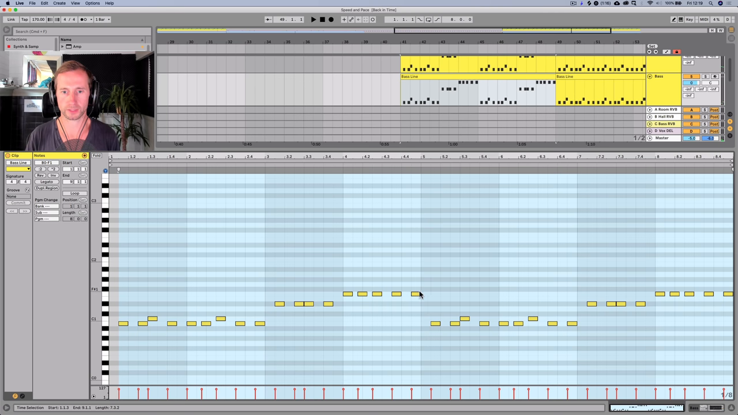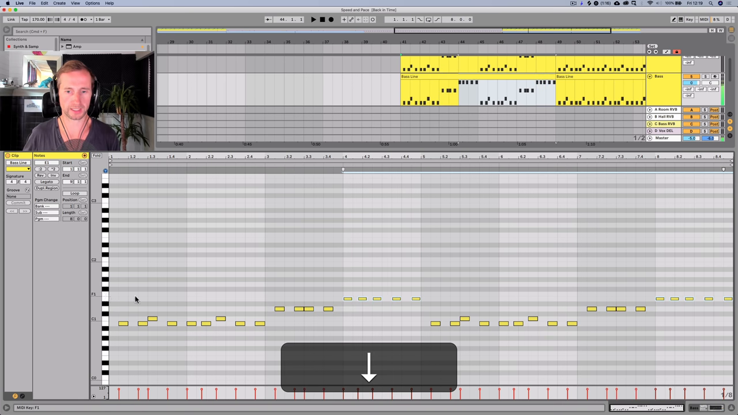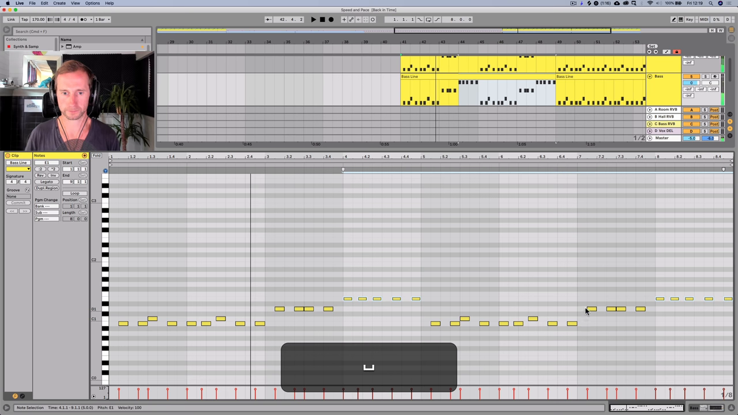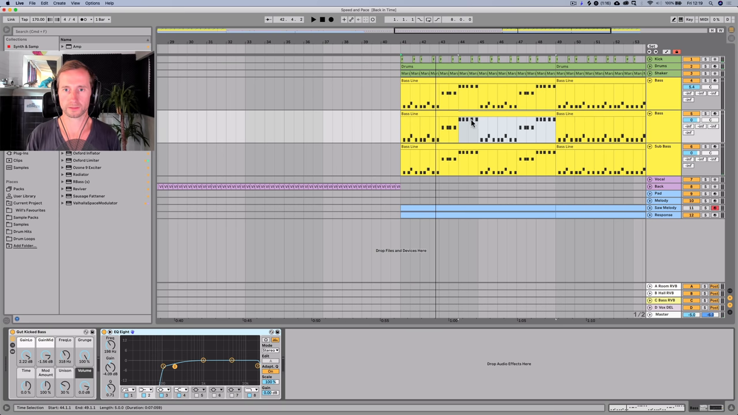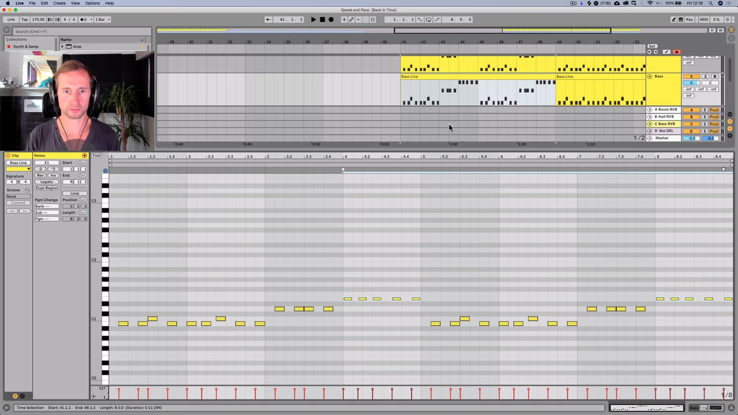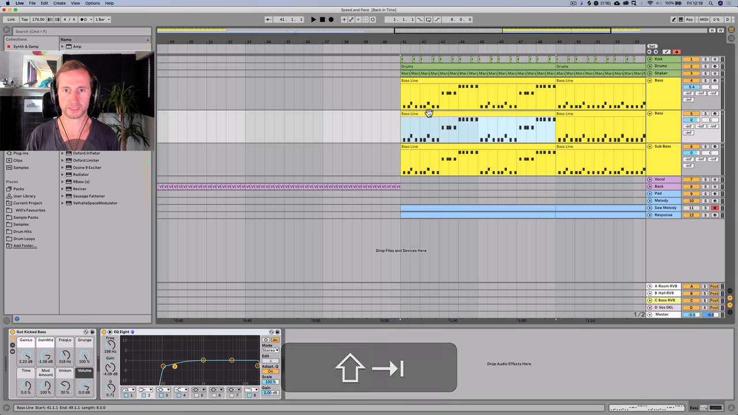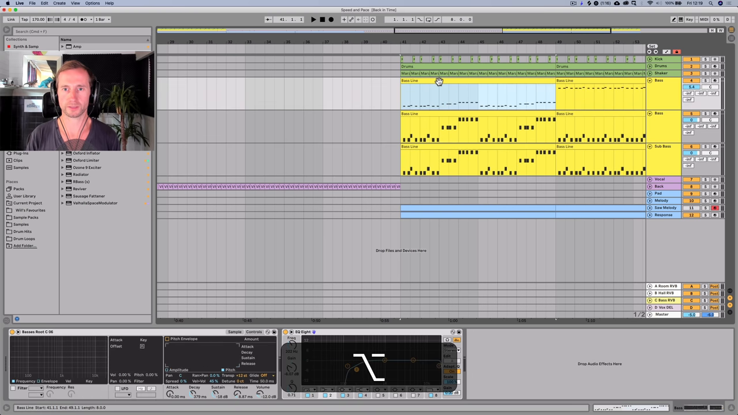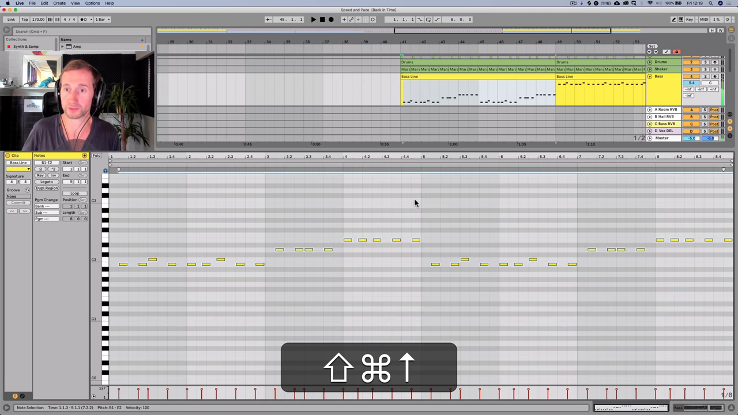Maybe I hit the wrong note there. Yes, so it should actually be D and E, which is fine. We can just copy it down into the other one and then copy it into the top one. But now we need to notch it up a couple of octaves.